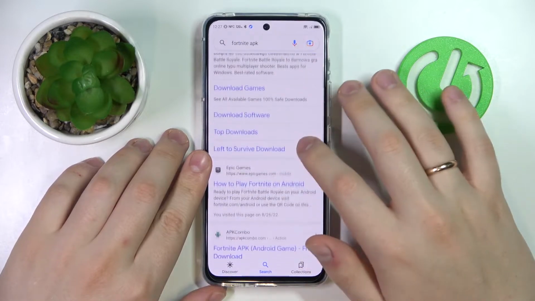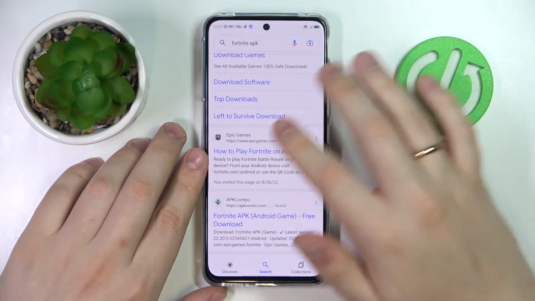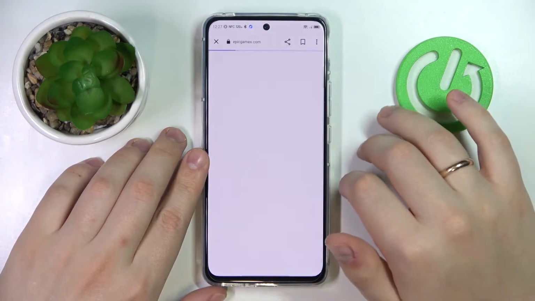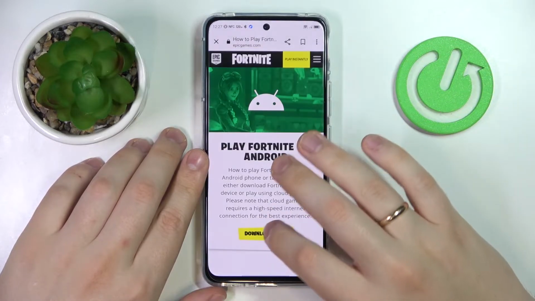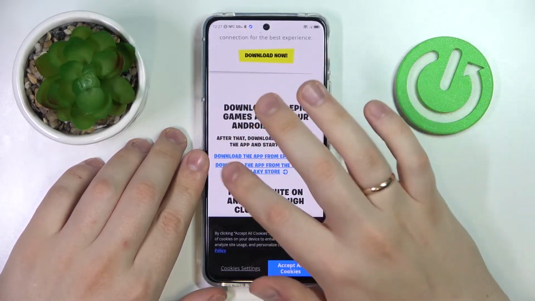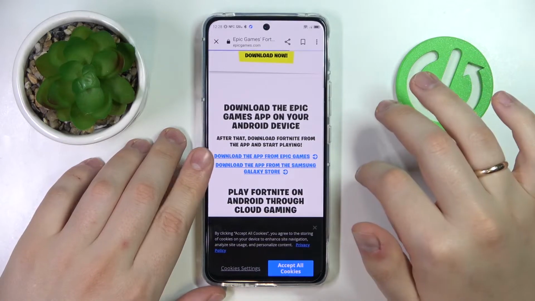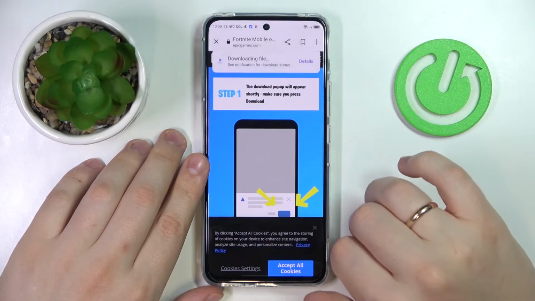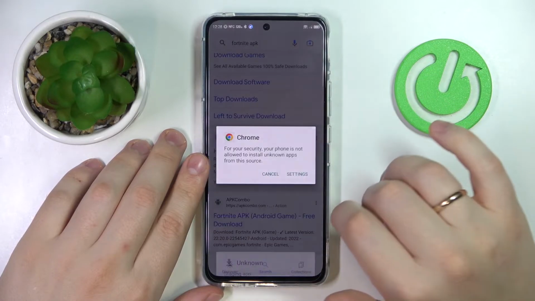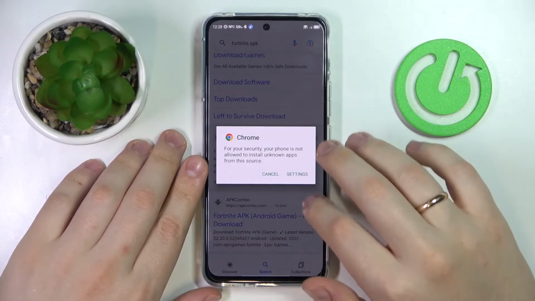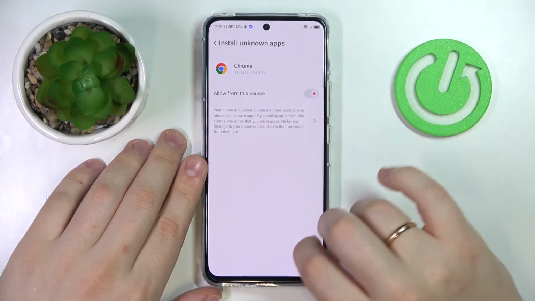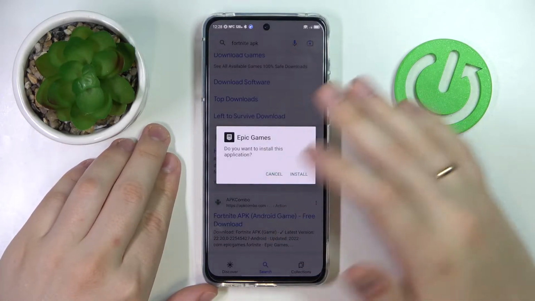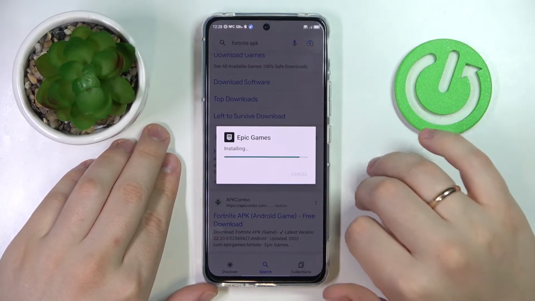Among the search results, look for the official epicgames.com website. Open the web page, then look for the download the app from Epic Games link, which you want to click on. Confirm that you would like to download the file. Open it. Allow any browser that you use to install unknown apps. Then proceed with the Epic Games Launcher installation.